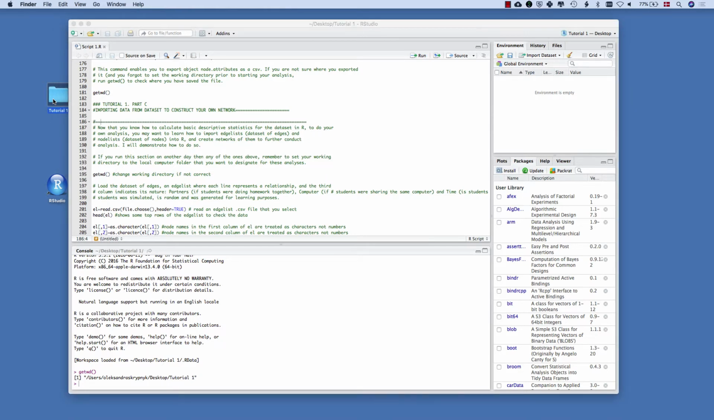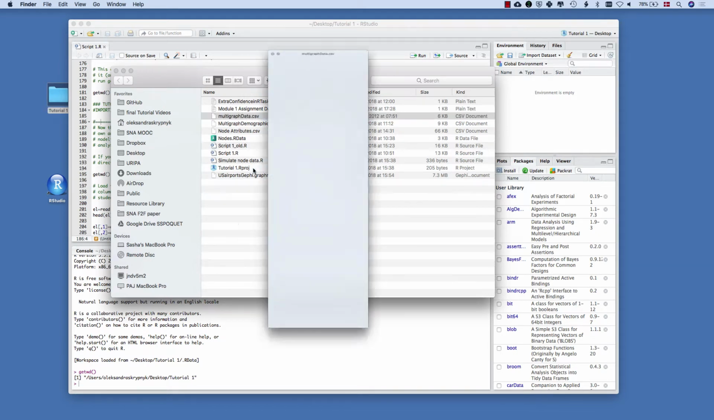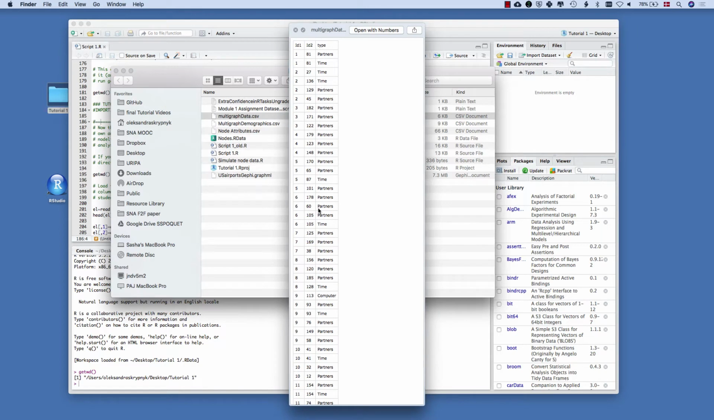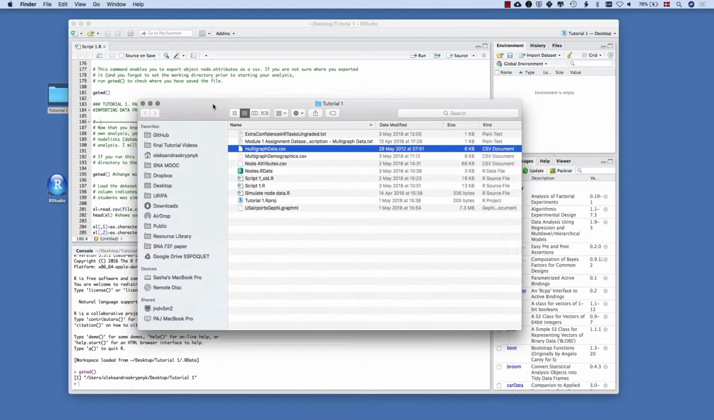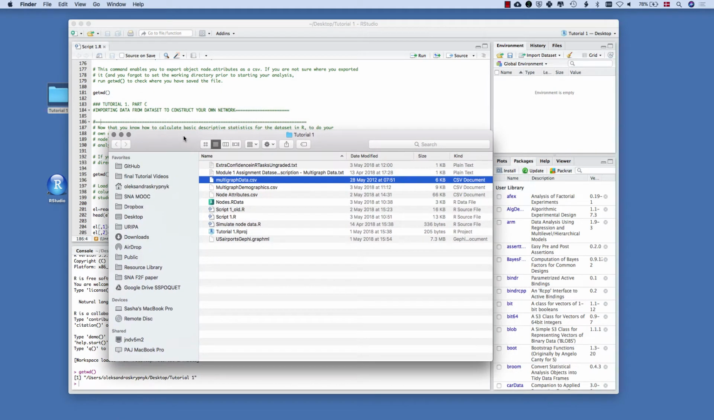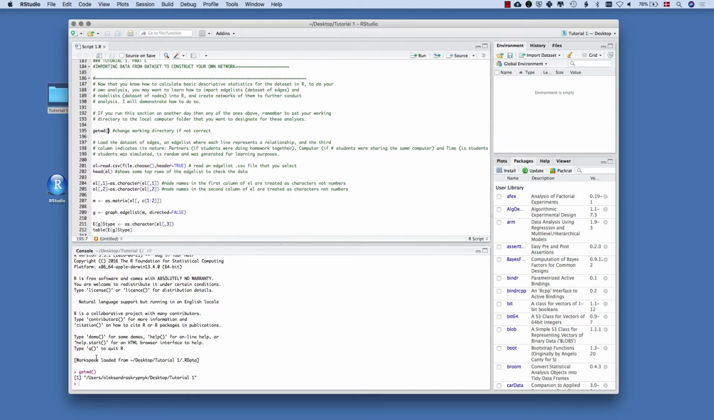So just to remind you, in the folder that I'm working on, I have also put a file called multigraphData.csv. That's the file that looks like that, and it's a file that I've downloaded from the edX interface because we'll be working with it. So we have checked the directory.